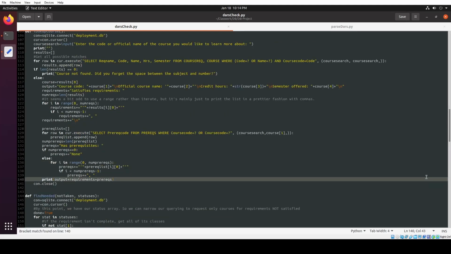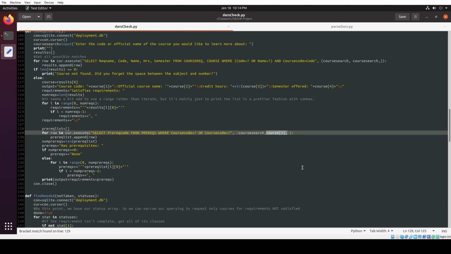The next step is to handle the prerequisites. So the query we're going to use for that looks a little bit strange at first, but what we're handling is we're going to select the prerequisite code from prereqs, where course code is either what the user entered or what we got from the resulting course of their original query. This is because they could have searched by the name first, and in that case we wouldn't have a course code here to use. So we must account for that.